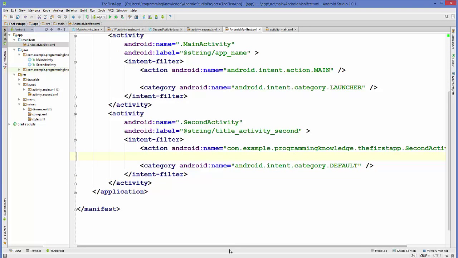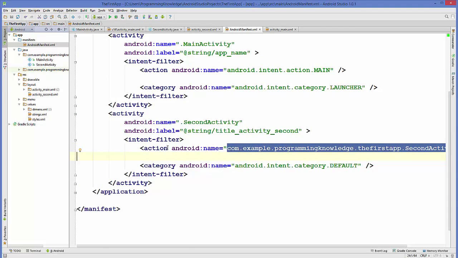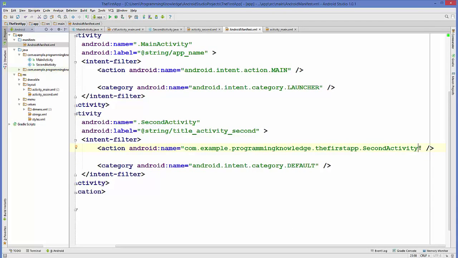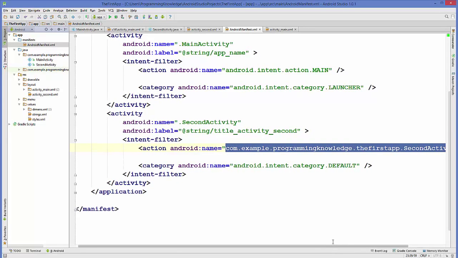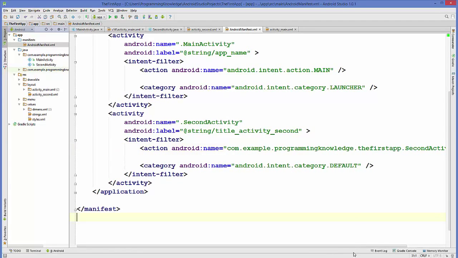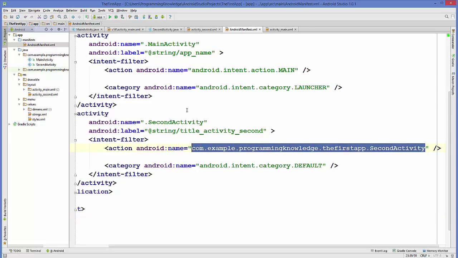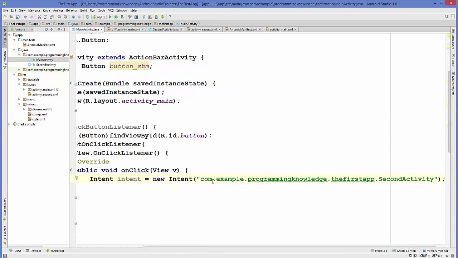So as you remember, we have changed the name of this action tag here, which was this one. So I'm going to copy this path from here, com.example.whatever, and at the last your activity name comes. So in here I will copy this path from here, and I'm going to go to my main activity, and as an argument of this Intent constructor I'm going to pass it here. Okay, so now everything is done.